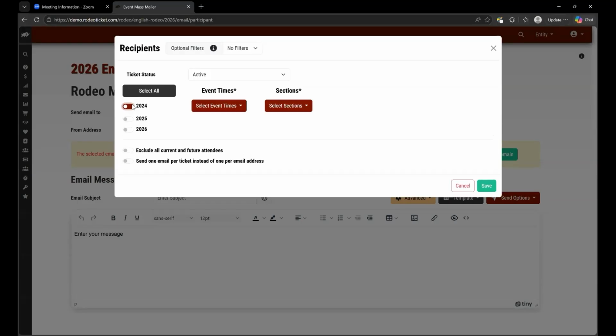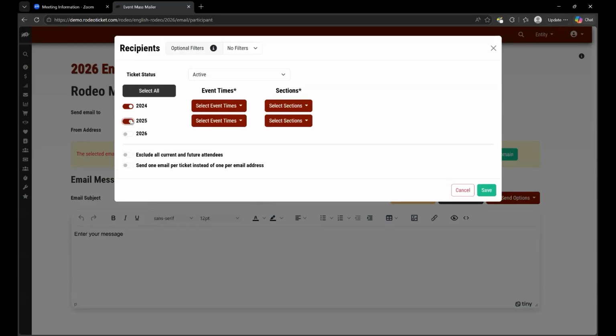You can select which event years you want to send your email to. So if you're doing an email blast announcing this year's rodeo and you want all of your past attendees to get tickets. And you can further drill down by event times. So you're sending an email specifically about Bulls Night, and so you can deselect these other event times. We're going to leave them all selected for now. You can even drill down by sections based on what your seat map or ticket sections look like.